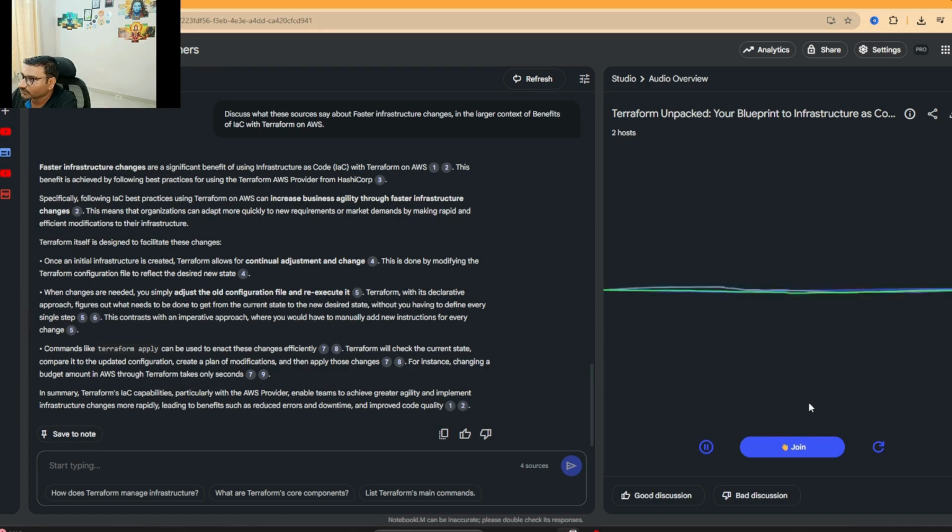Picture this: setting up really complex cloud environments, not by clicking through endless menus, but just writing a few lines of code. Yeah, that's the core idea. That's the powerful promise. And in this deep dive, we're zeroing in on one of the most impactful tools out there, Terraform. A very popular one for sure.